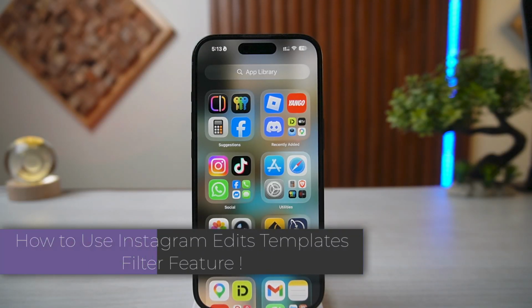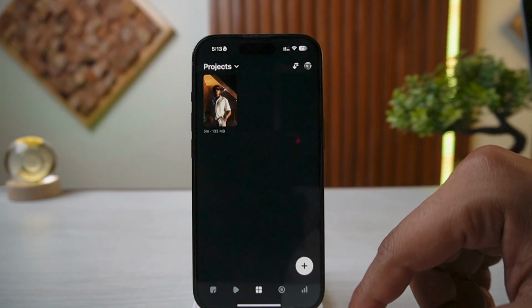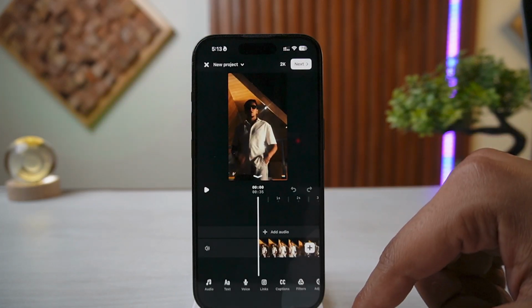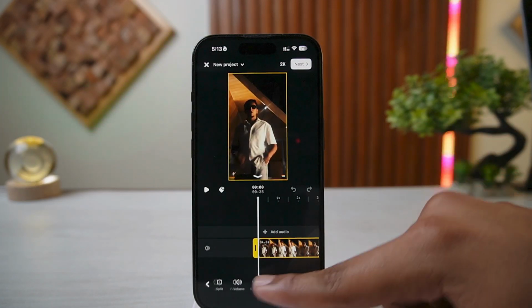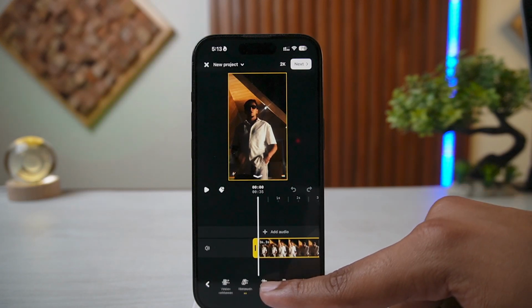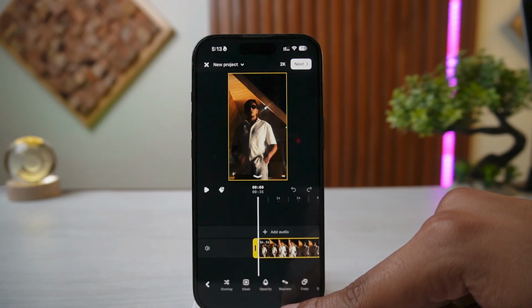In this video, we're going to be talking about how to use your Instagram Edits template feature or template filter feature. So let's get straight into the video. Open your Edits application and load up your project. Once you've done that, you want to tap on the video tab or your video on your timeline. Finally, once you've done that, what you want to do is simply go ahead and look for the template that you want to add.